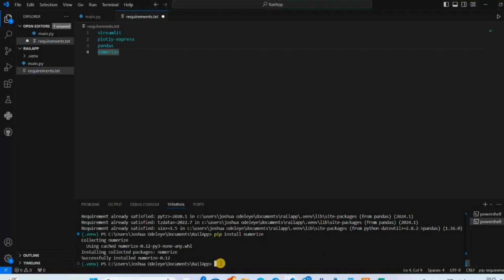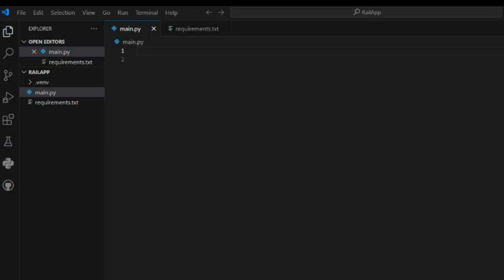So what next is for us to start our web app. So we'll go back to main. We have to import all what we've installed. Install means it's available in your environment but might not be available in your code. For it to be available in your code, we have to import it into our code. So we start by importing Streamlit.